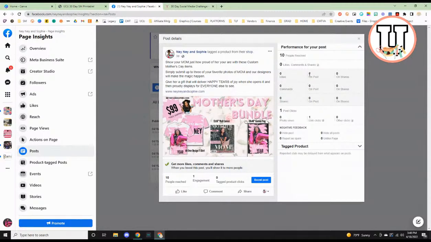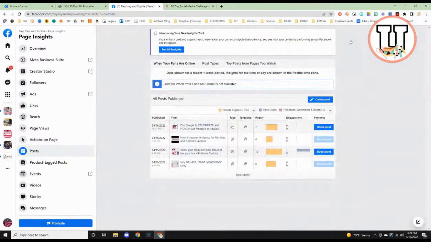So again, this is information that I would keep in mind, as this is my most active post to date. So something about this post is reaching individuals, but now I see I need to add something to it so that I can start to get more engagement. And again, we're going to talk more about that as we move through this particular challenge.